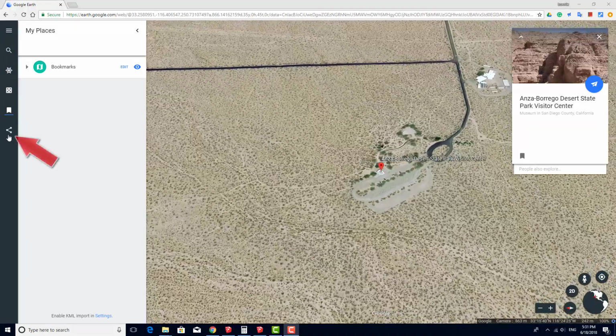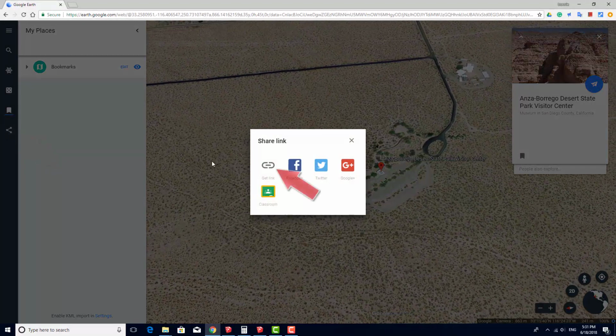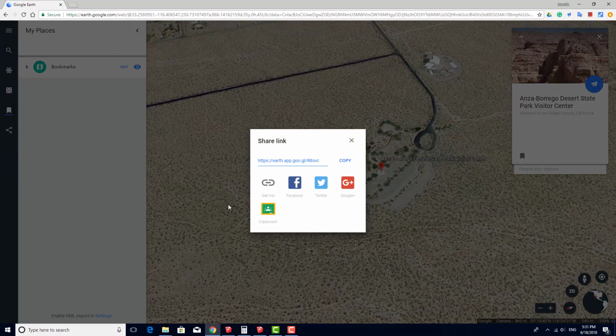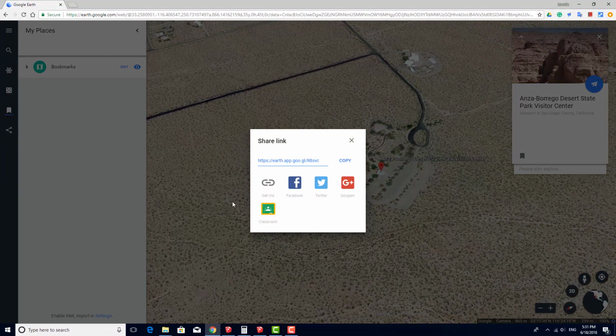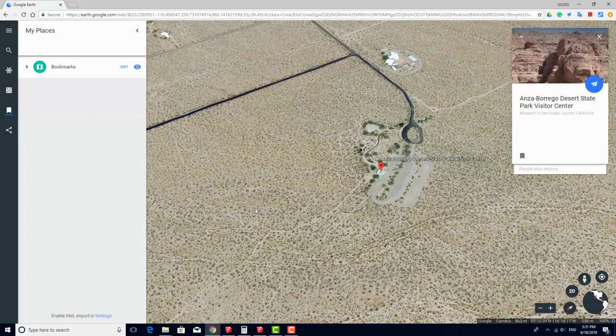To share this location, click the Share icon. Click Get Link and copy it. Anyone with this link can paste it in a browser tab to go to the same spot.